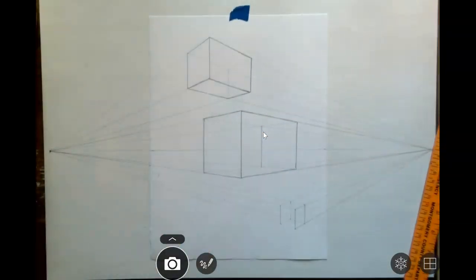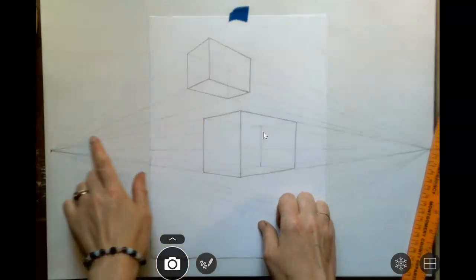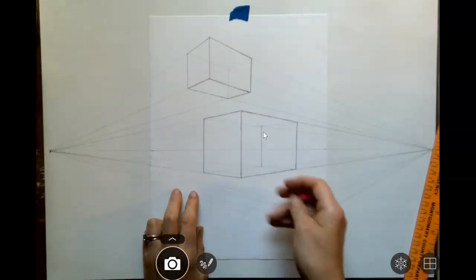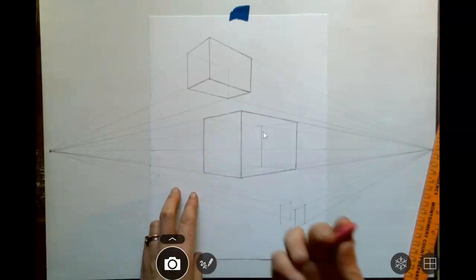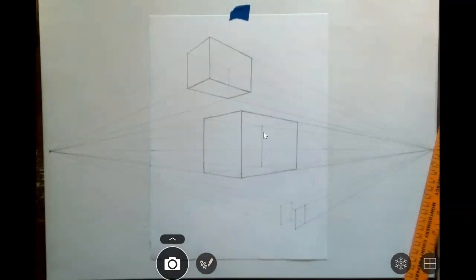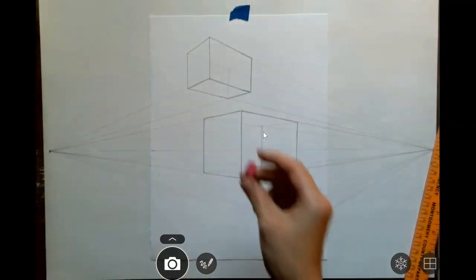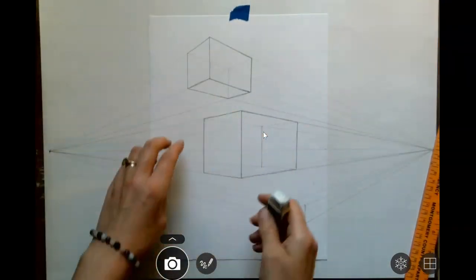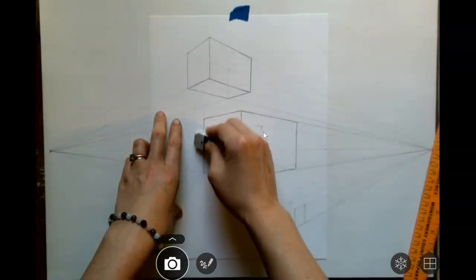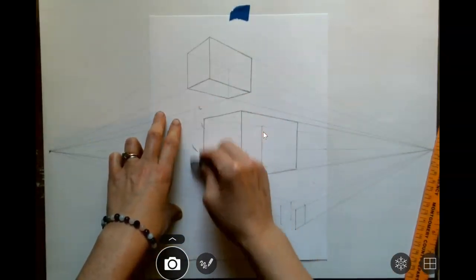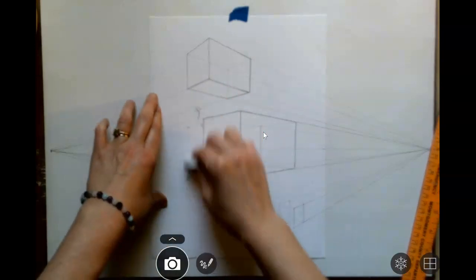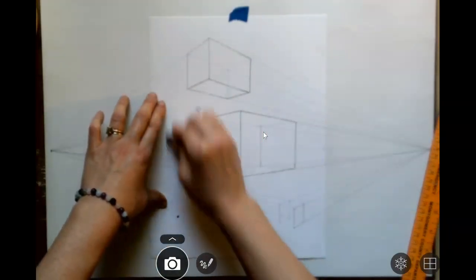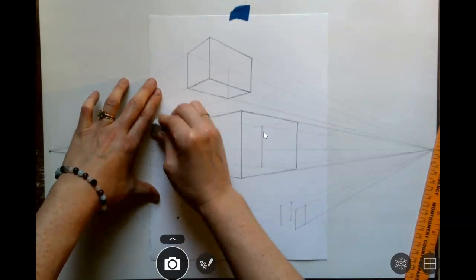Or, better yet, now we're going to erase the lines that we don't need, which are the parts of the orthogonal lines that are imaginary. So I'm going to take my eraser. Really, I should find my larger eraser. I don't want to ruin the point of this one. No point in that. And I'm getting rid of where these lines extend.